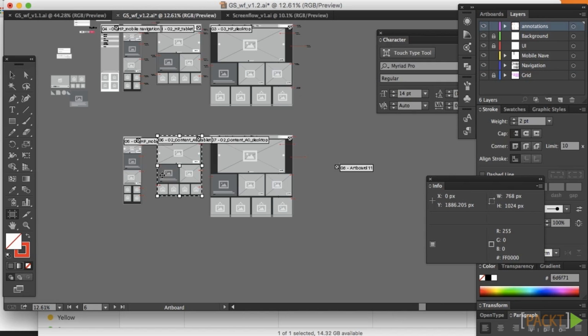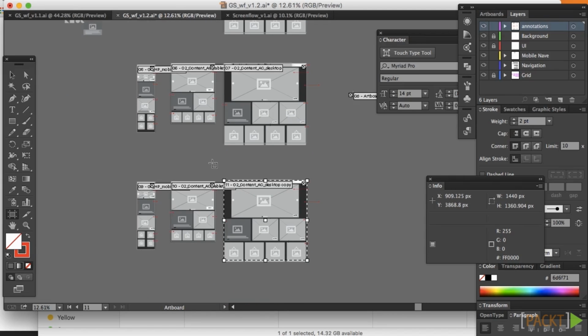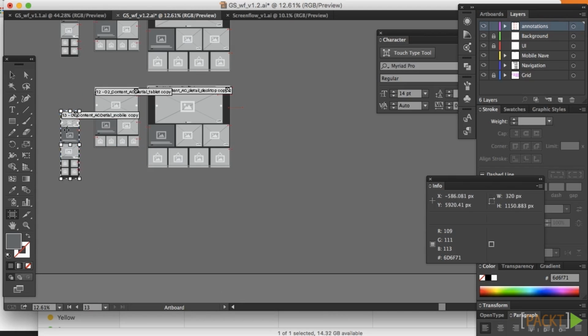We're going to create things for the content detail. Here's 3 pages for that. We'll repeat for the shopping cart, 3 screens for that. And last but not least, we'll include one for a checkout section. And we'll label that with checkout.